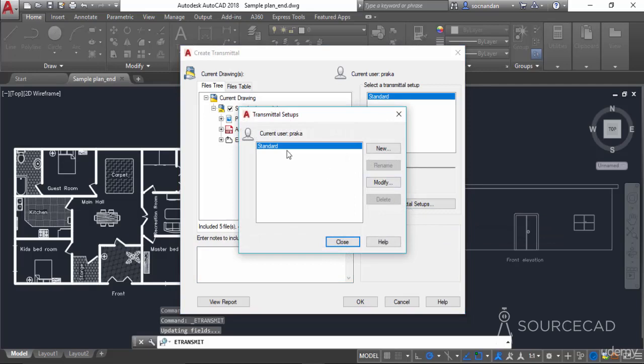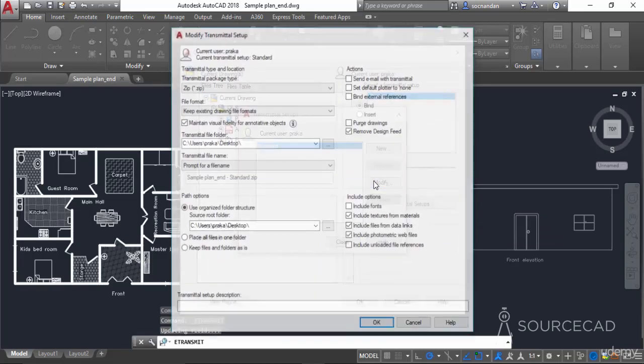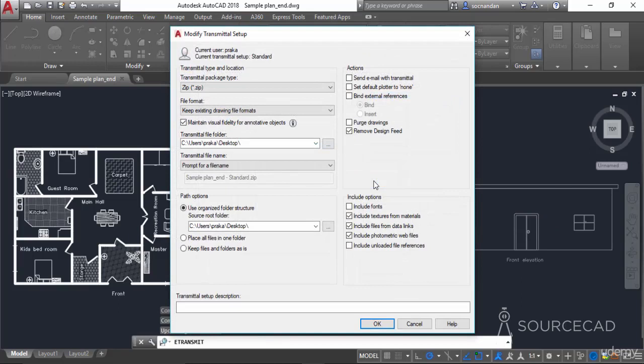Now we have this standard transmittal setting. Click on modify to change its properties, and now here we have some of the properties which are related to the package. Now the first setting is package type, which is zip. So if you want to create a folder instead of zip, you can change it from here, but we do want to create a zip instead of a folder.